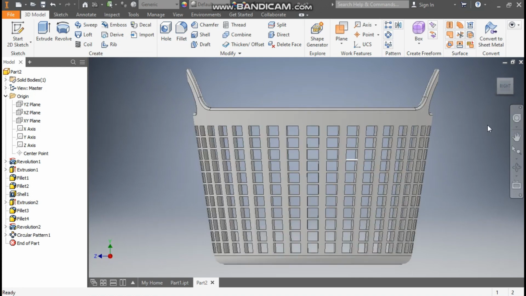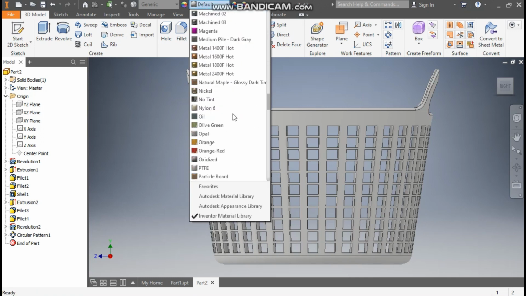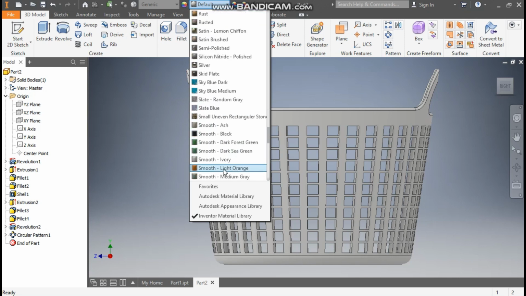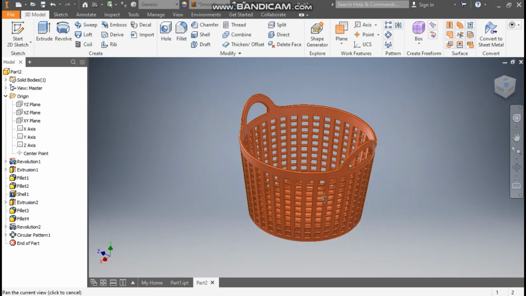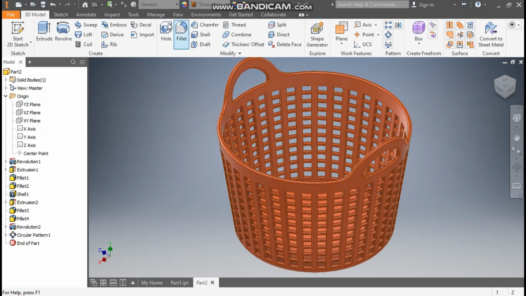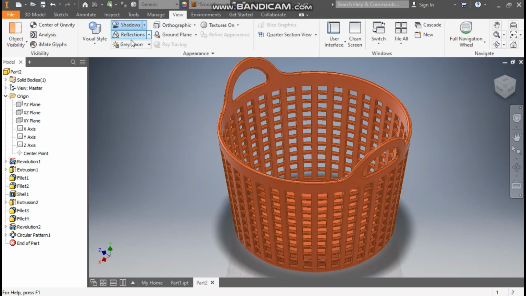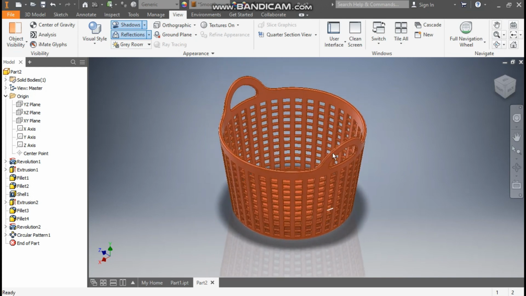Okay. Now you can define the color. From here I have taken the smooth orange. So I will take that only. Smooth light orange. You can define any color as your requirement. Okay. From here you can define the view, shadow and reflection on. Okay. So you can see the reflection. So this is just for representation.